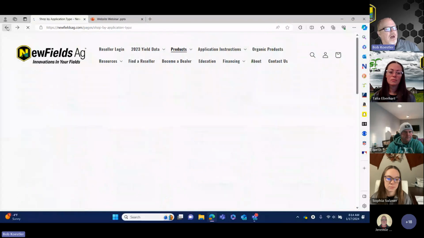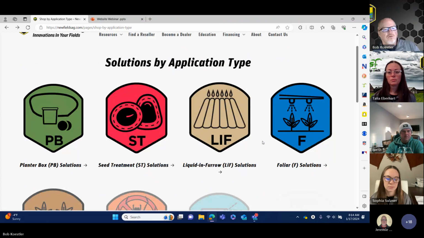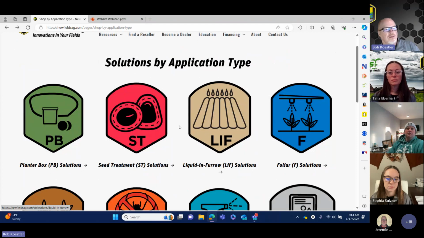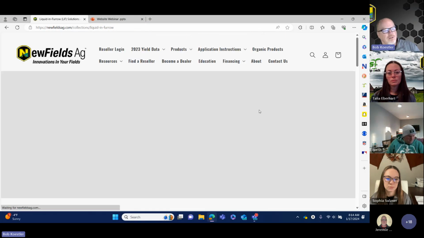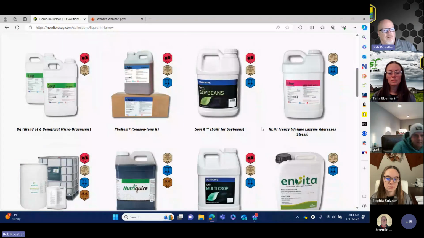If like out west where 85% of the planters are plumbed for liquid, you might want to go to seed treatment to get treatment on ahead of time, or to the liquid in furrow products. And there you will have the liquid products that can go on at planter.